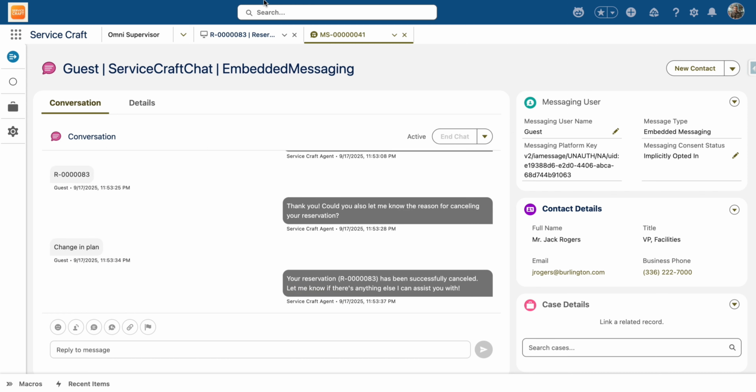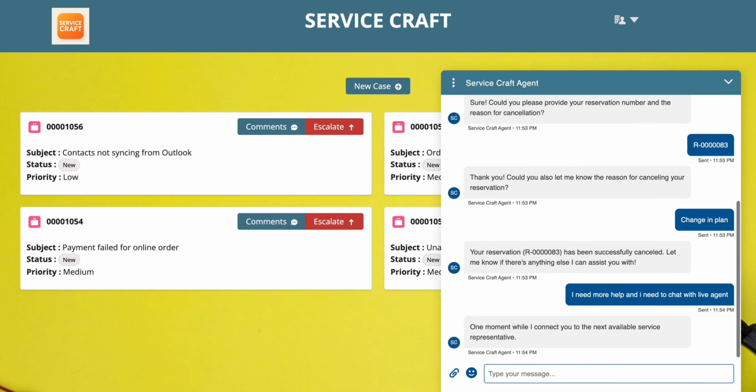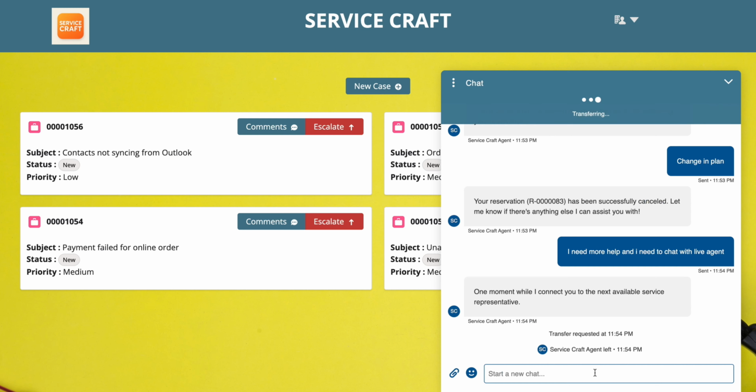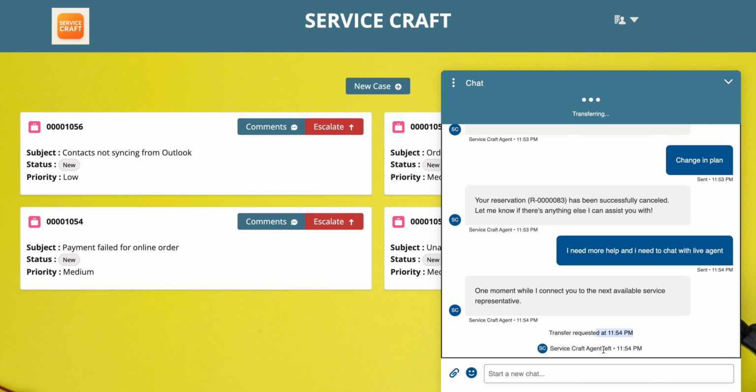Now let's do one thing now. I'll say I need more help and I need to chat with a live agent. Now let's see what it responds. Now you can see this transfer requested at this time, and transferring is initiated now, and Service Craft agent left.